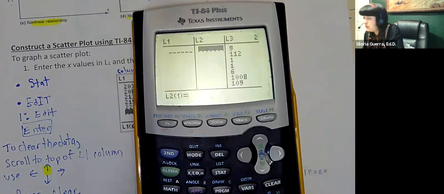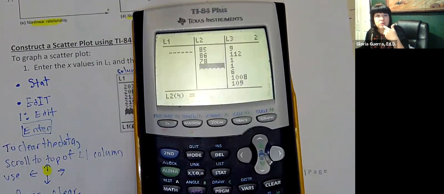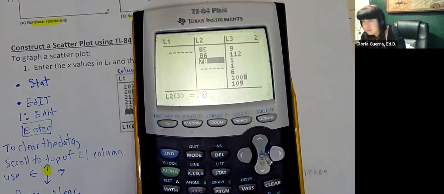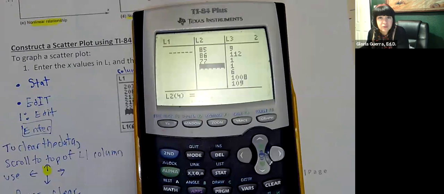And then let's say you're typing like 85. I'm just making this up. 85, enter. 89, 86, enter, 78, enter. And let's say I was supposed to do 77 and not 78. You should be able to go up and then just type over it, right? Let's see, 77. Yeah, and that should do that.